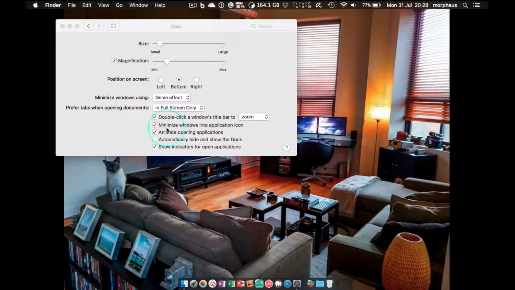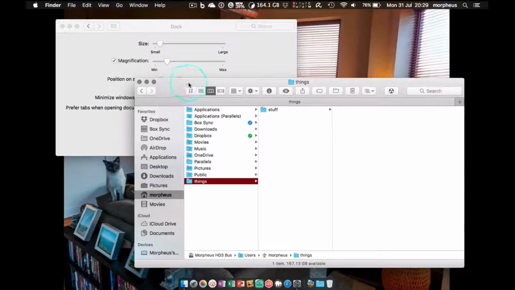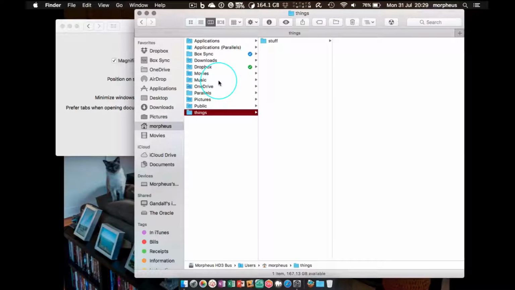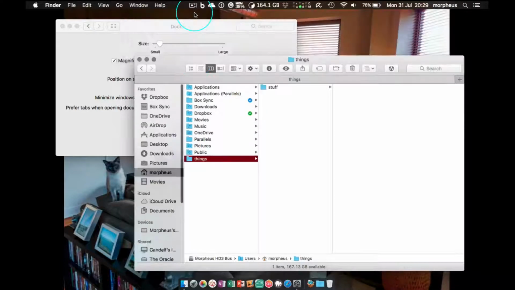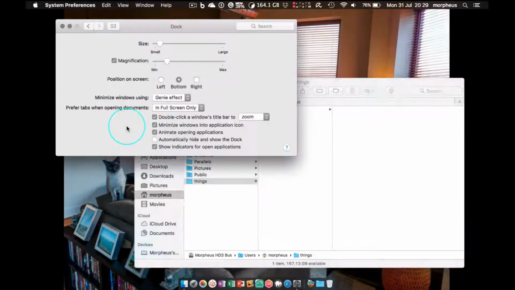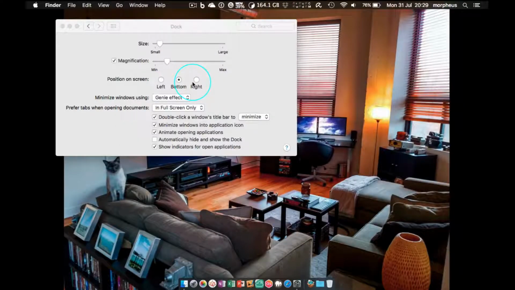So the next one down here is double click a Windows title bar. So I'm just going to open Safari for a second. If I double click on this, you can see it changes it to the height of the screen. Double click again and it goes back to normal. So in system preferences here you can change this. So at the moment it's set to zoom, which is that effect it was giving me. You can change it to minimize. So now if I double click on this, it minimizes it.